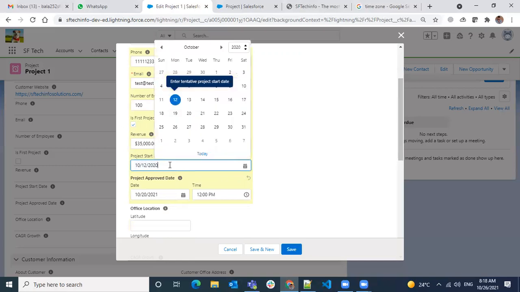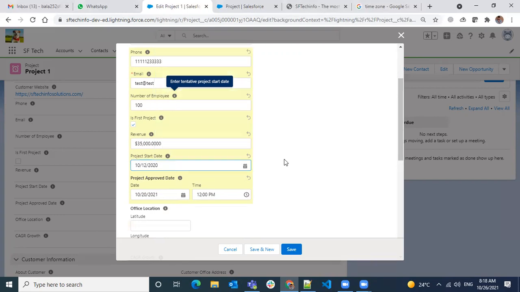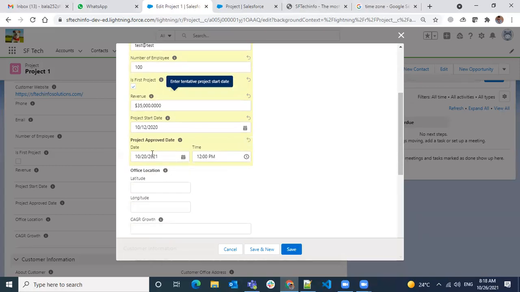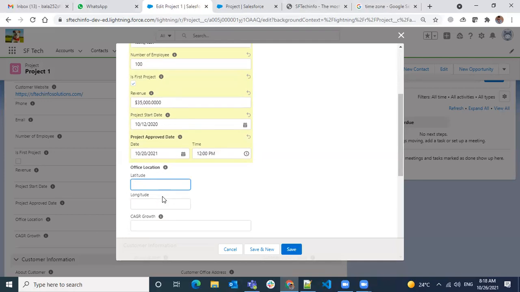You have to remember the default Salesforce format for the date is month, date, year, MM/DD/YYYY. Then we have the date time format. So we have to pick the date and then a time. If you don't select any time, it will be 12 a.m. So I selected a time here.